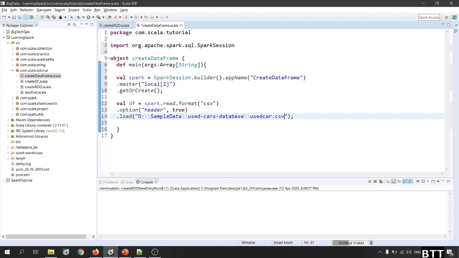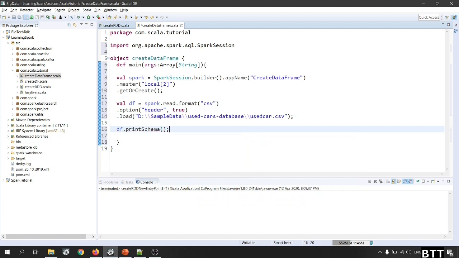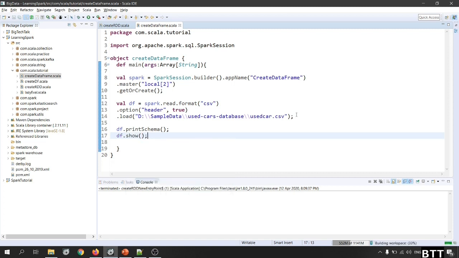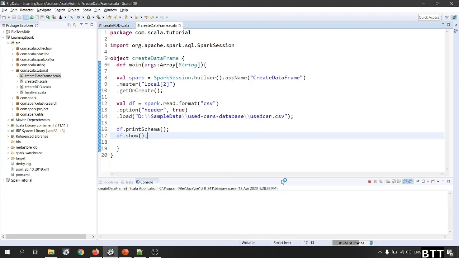As I have told you, data frame has a schema. So to get the schema, I will write df.printSchema, which will print the schema of my data frame. Now to see some sample records in data frame we write df.show. It will only show 20 rows by default. Now let's execute it. Right click on it, run as Scala application.